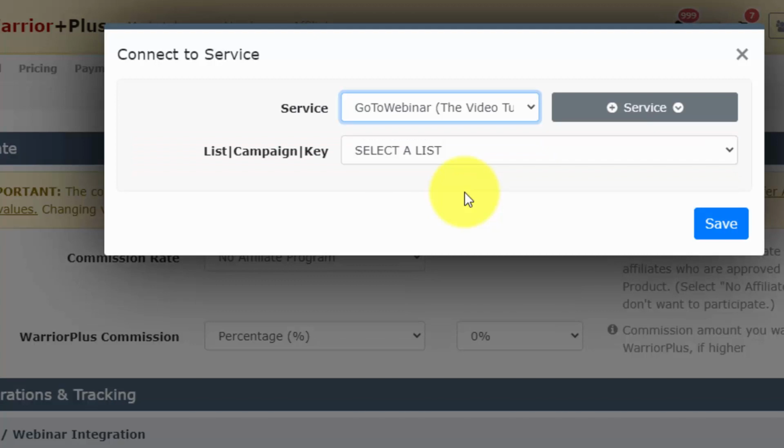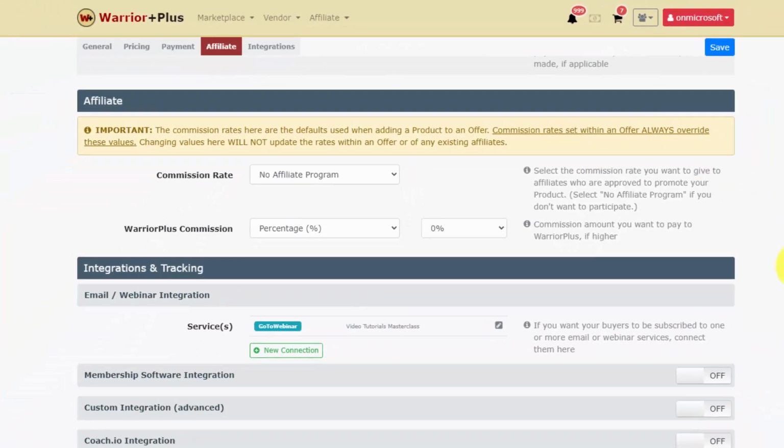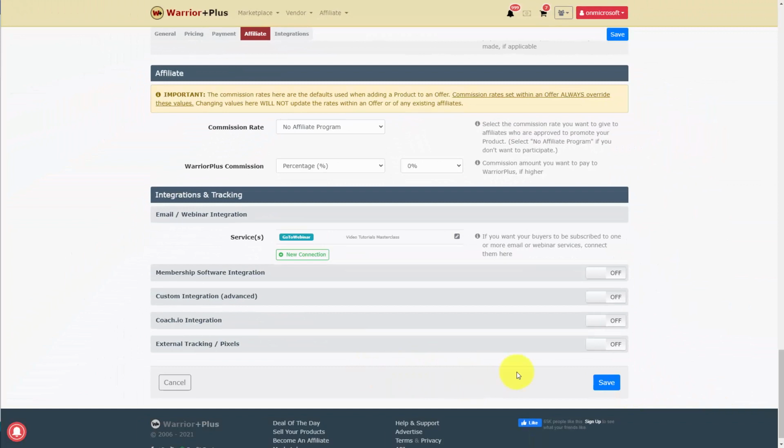Then WarriorPlus is going to look inside of your GoToWebinar account. You are then going to select a specific webinar from within your GoToWebinar account. You're going to select the webinar you just created and then click Save. You'll then save this webinar to your product. And what you have done now is you've made it so that when an individual makes a purchase of this product, they are automatically going to be added to the specific GoToWebinar session that you have created.